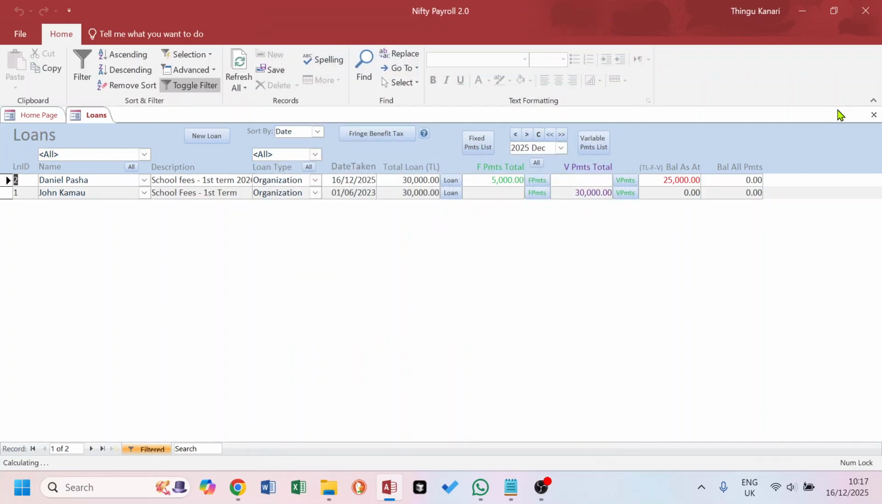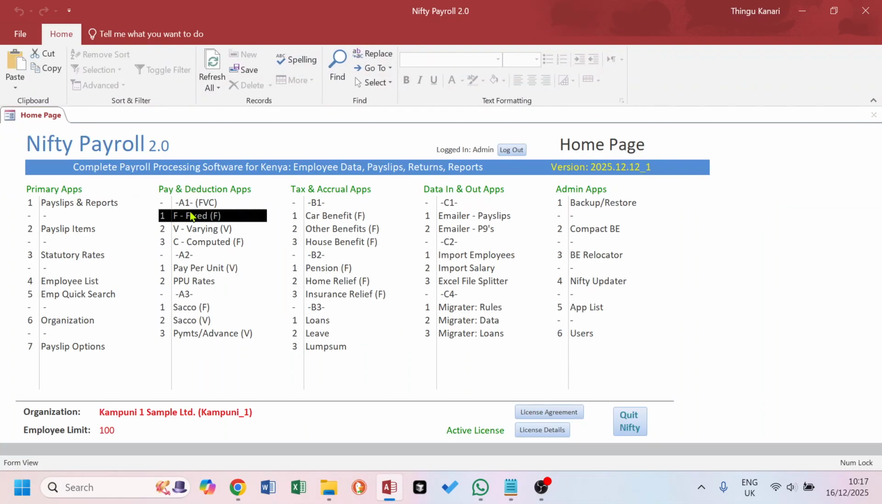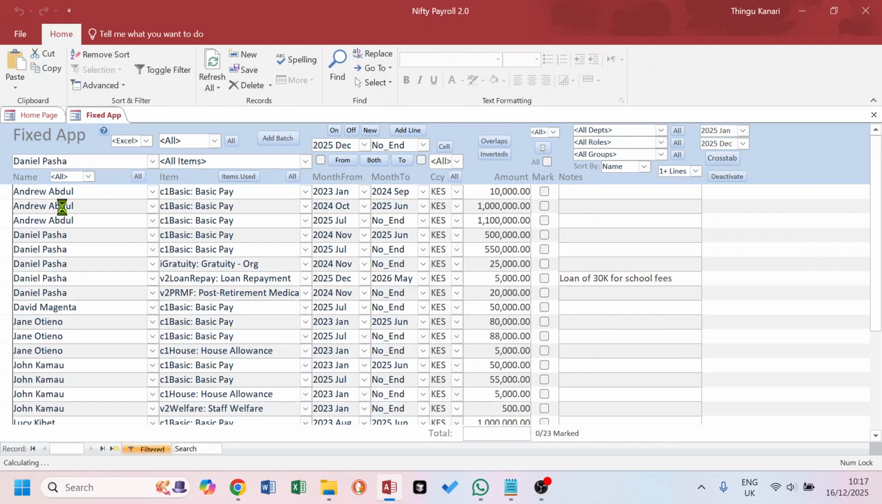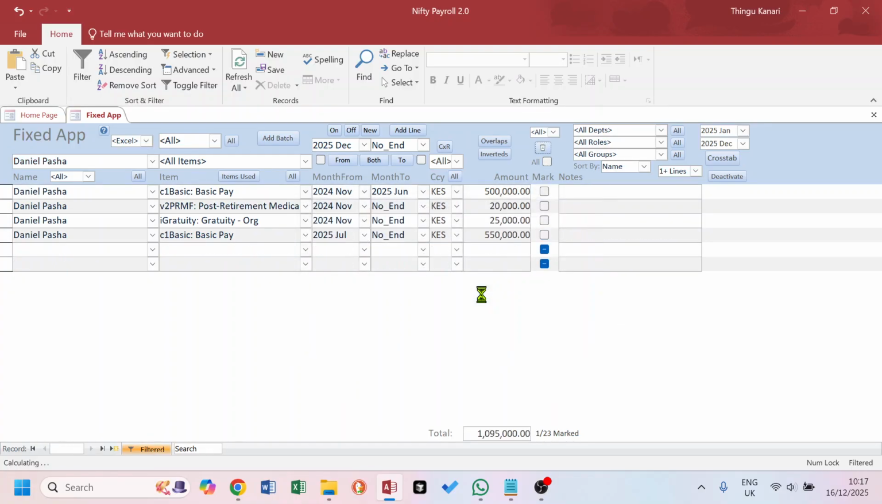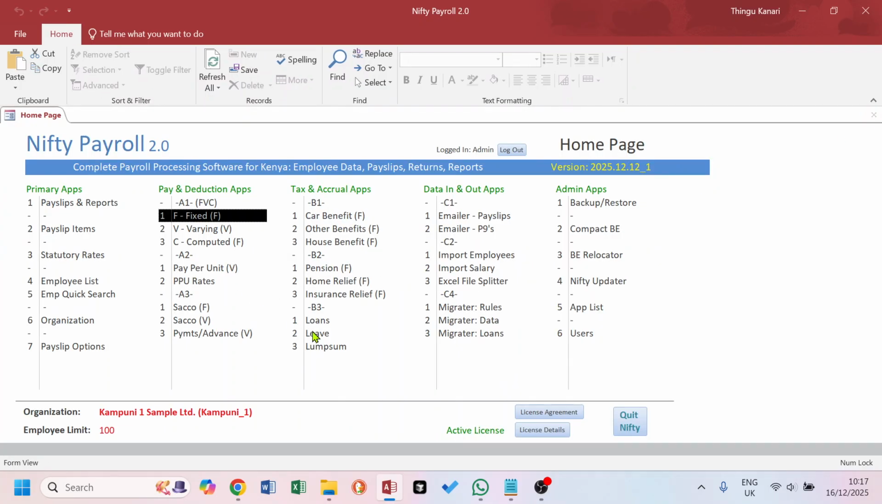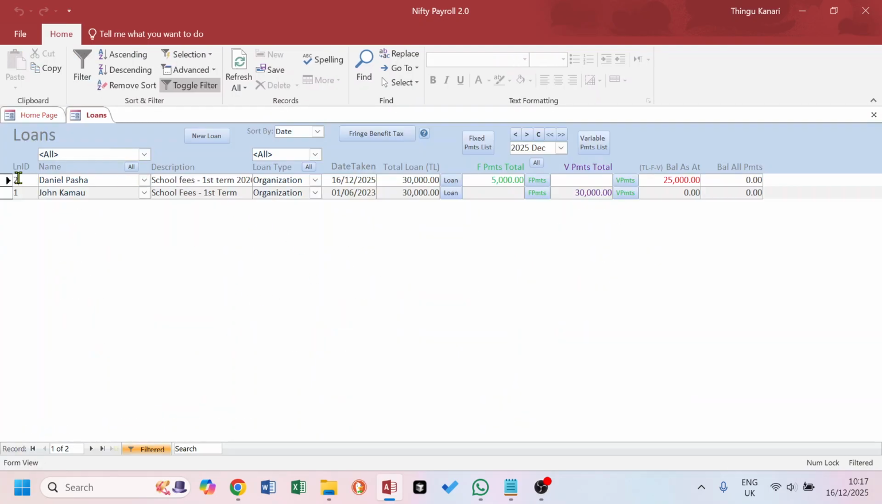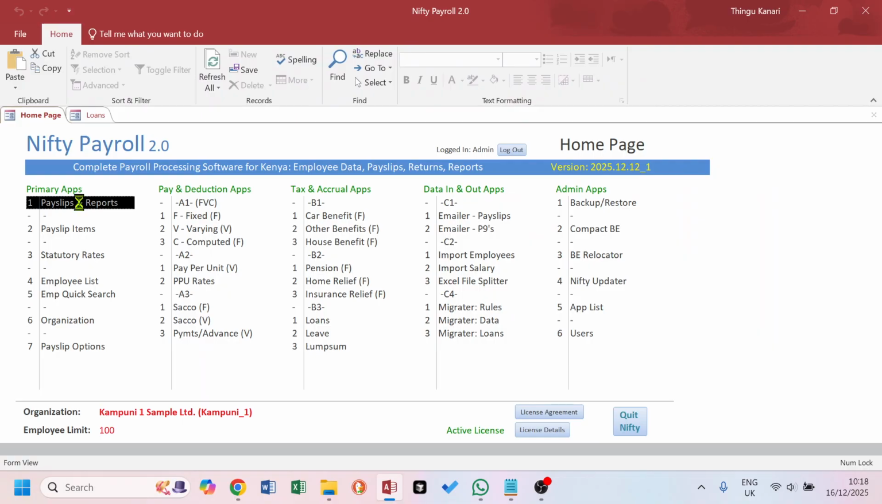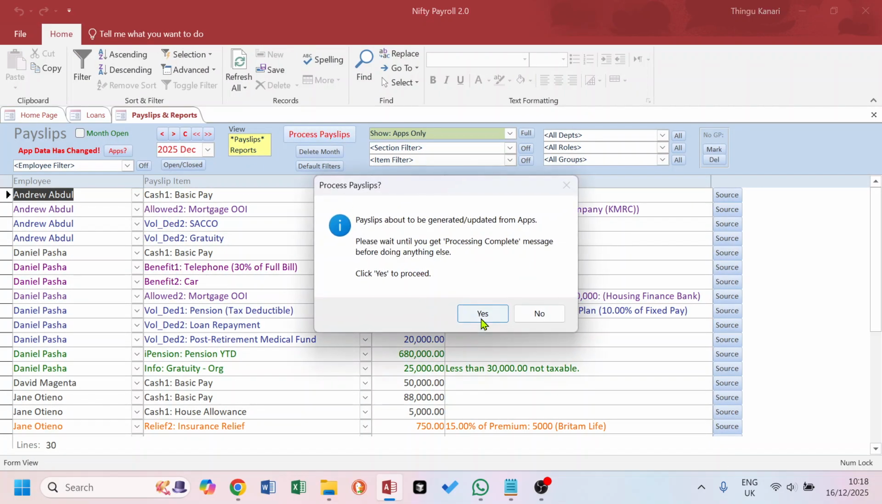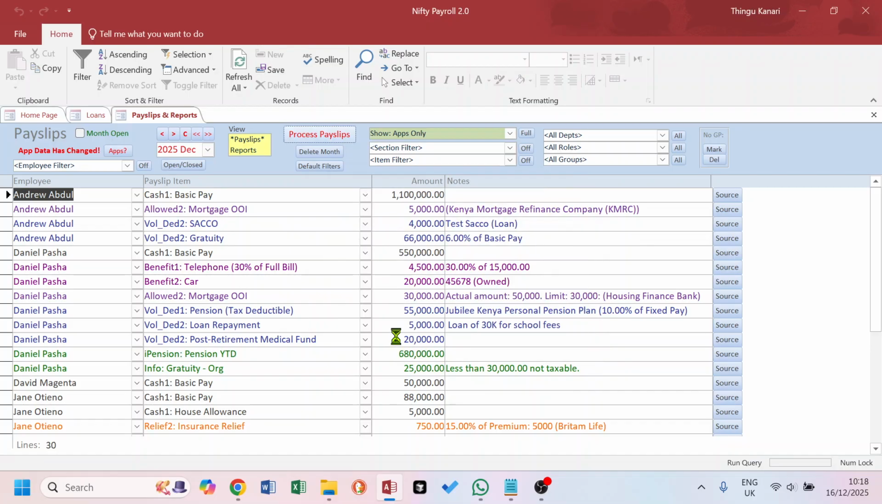Now, let's go and delete what we had done in the fixed. Let's go to Daniel. Let's delete this loan. I can tick here and click delete. It will tell me twice. So it's gone there. But remember, we've put it here. And oops, so loan. So it has told us from December 2025 to 2026 May, deduct 5,000. So now when we go to the payslips, it will pick that figure again. But this time, it's going to put a little more detail, that description that we had put in the loan.